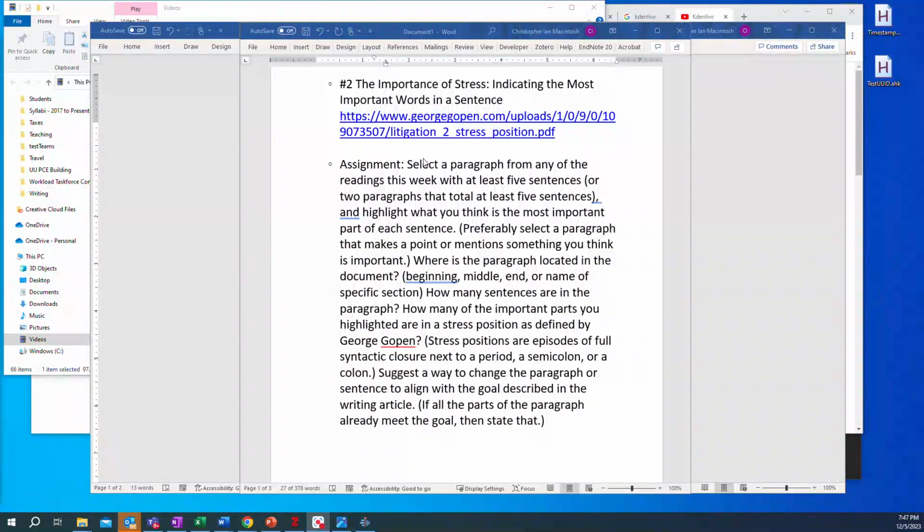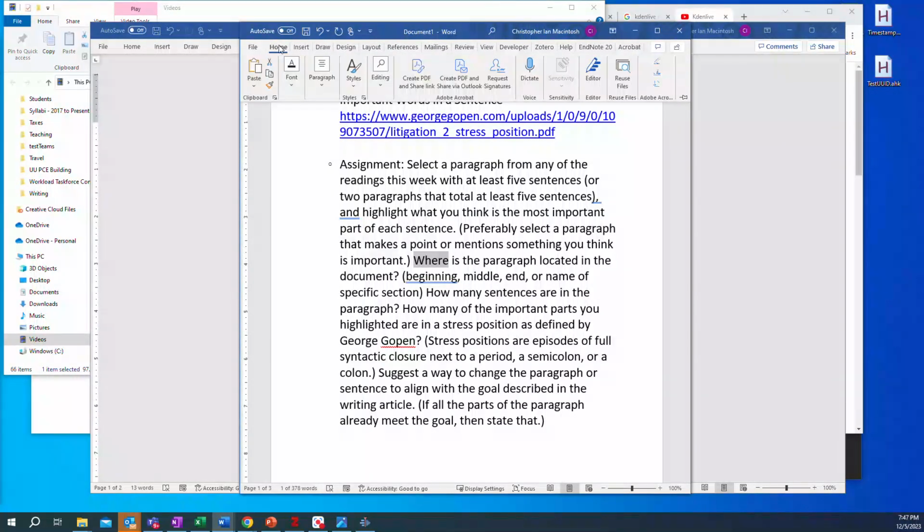If we read through this assignment description, we're supposed to select a paragraph from any of our readings this week with at least 5 sentences, or a couple paragraphs that have at least 5 sentences together, and highlight the most important part of a sentence based on this reading that we will do. And then I want you to report to me some information. So one, where is the paragraph located in the document? Is it the beginning, middle, or end, or in a specific section? If it is in a section, just name it. So let's just highlight that.